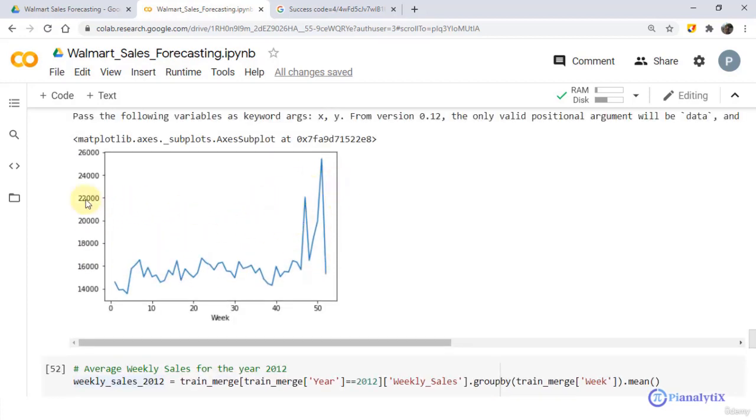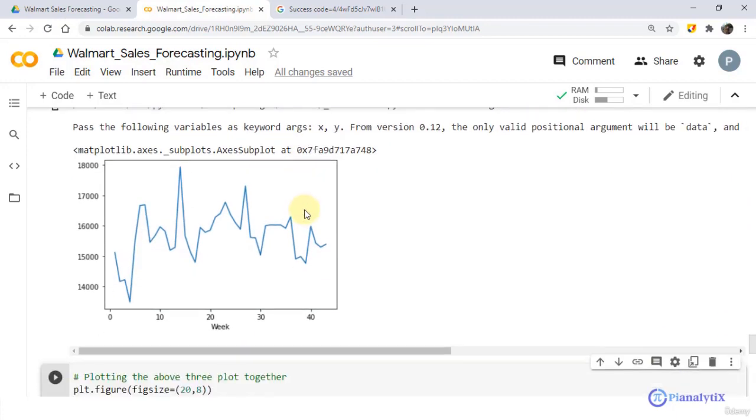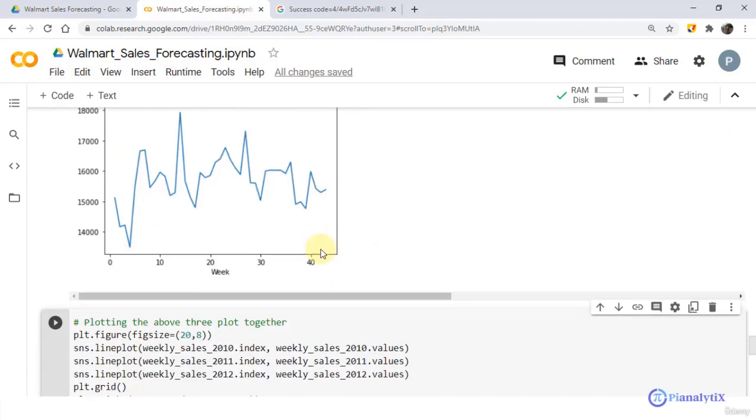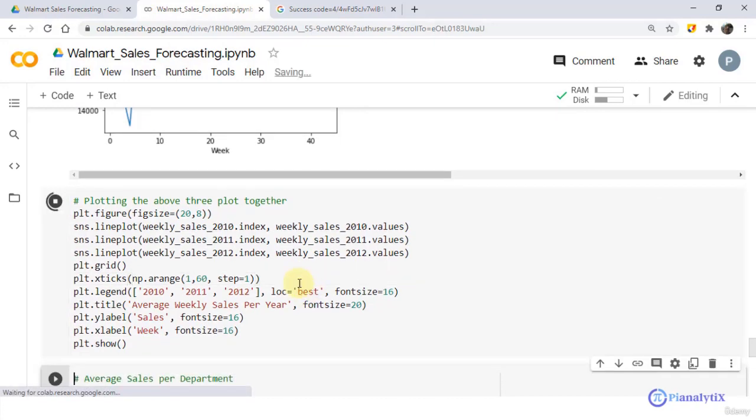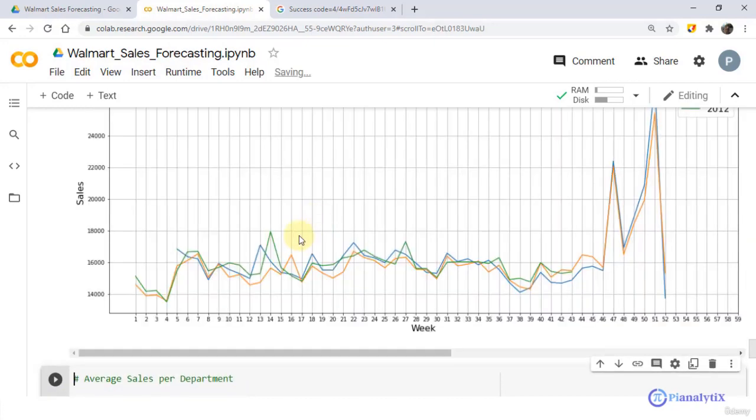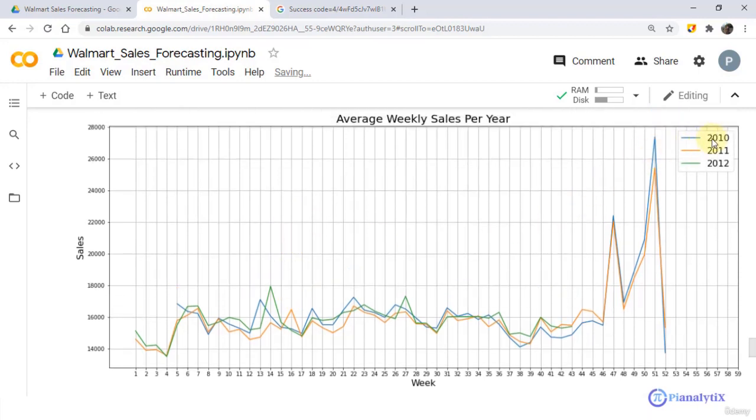But in the last 3 months we had sales of more than $25,000. But as we don't have data for the last 3 months of 2012, we cannot see the sales for those particular weeks. Now let's plot these graphs combined so that we can compare the 3 years. The 2010 line is blue, 2011 is orange and 2012 is green. So 10, 11, 12.